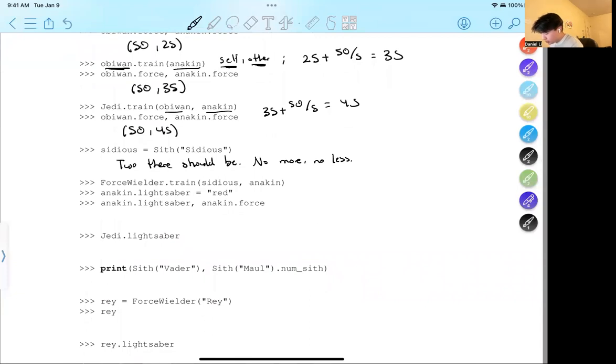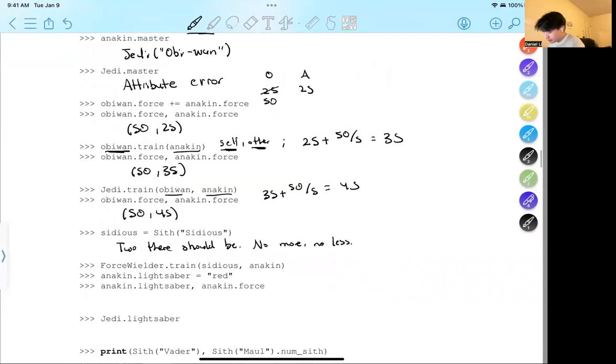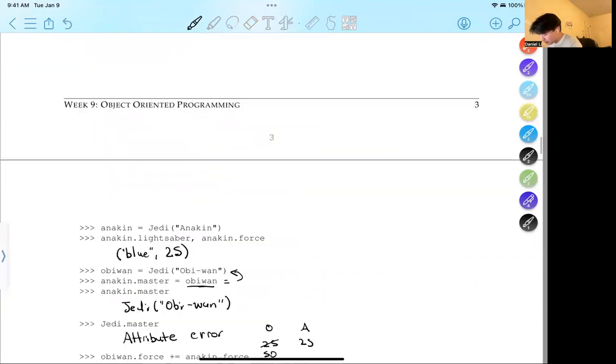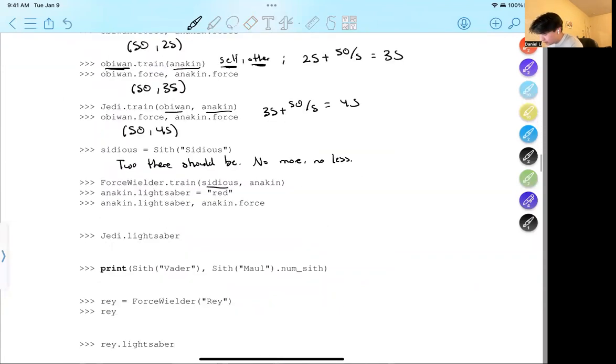Okay. Now let's move on to the next lines. We have Force.wielder train Sidious Anakin. Anakin.lightsaber is changed to the color red, and we want to see what Anakin.lightsaber and Anakin.force will print. Force.wielder.train, if you go back to the top, is a valid method, and in this case, we're actually using it from the class where it was first instantiated. So here, Sidious will be self, and Anakin will be the other. So Anakin's force level will go up by whatever Sidious's force level was.